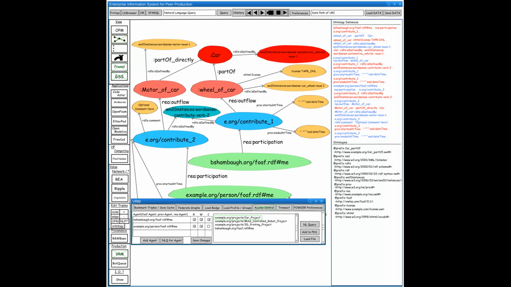/car_project or any other item selected in the right pane by clicking the Add Agent button. We can also perform a natural language query to find additional agents to add with the NLQ for Agent button. Clicking Save Changes saves any modifications to the checkboxes and thus the access control file for the selected item.